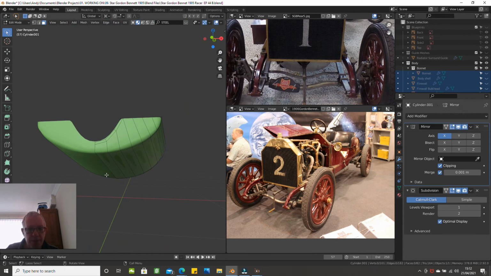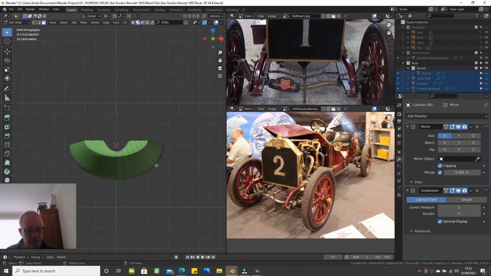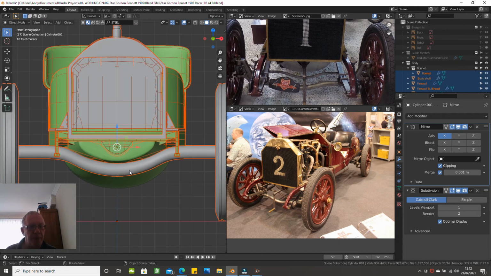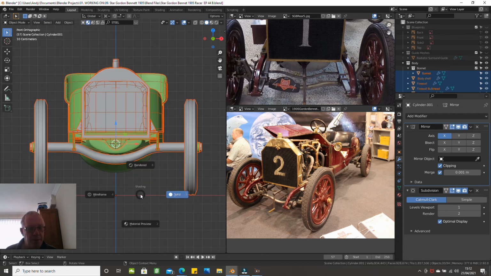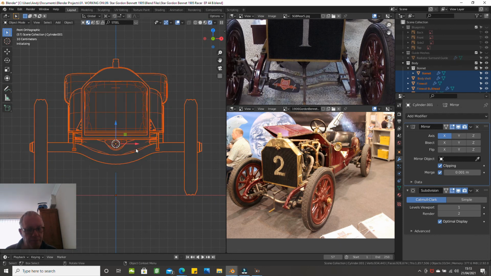Okay. So front view. Let's bring back everything. So press Alt and H and bring back everything. Oh, we're in edit mode. So go into object mode, press Alt and H, bring everything back, and press Z, go into solid mode.